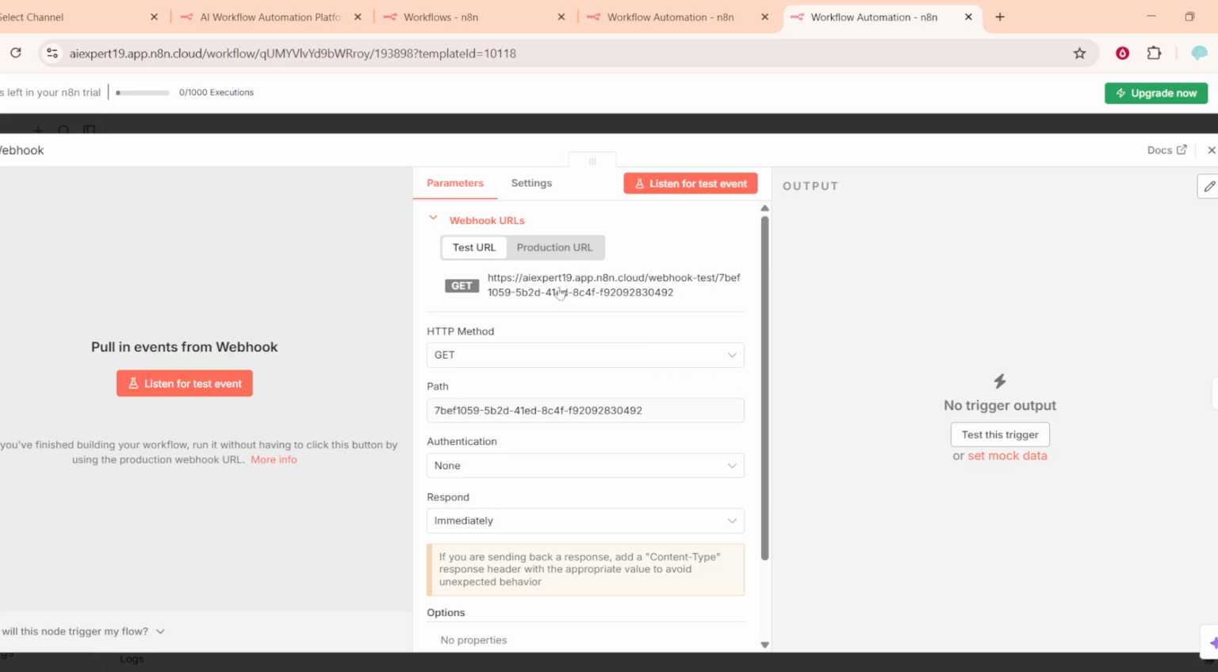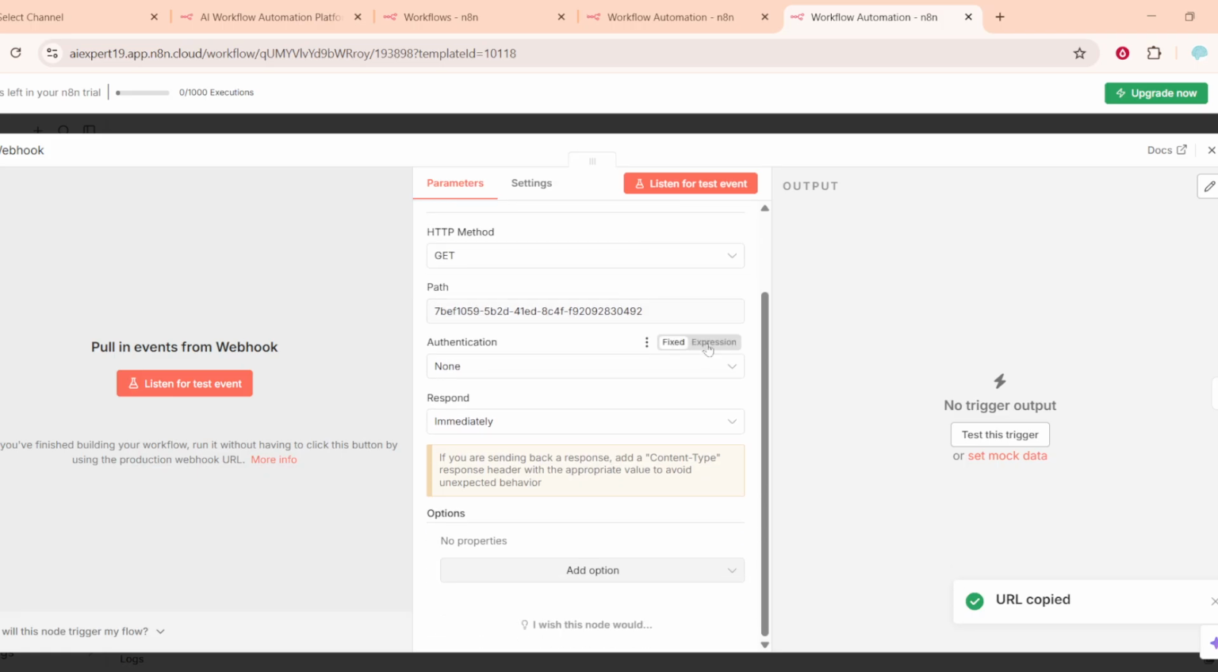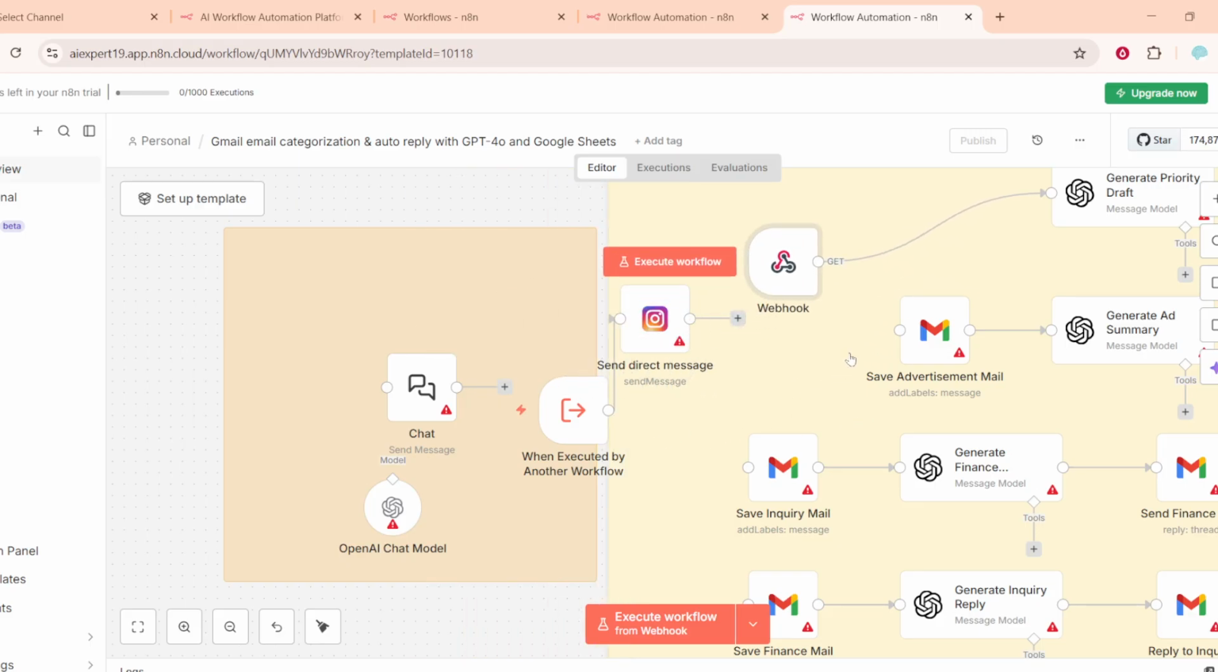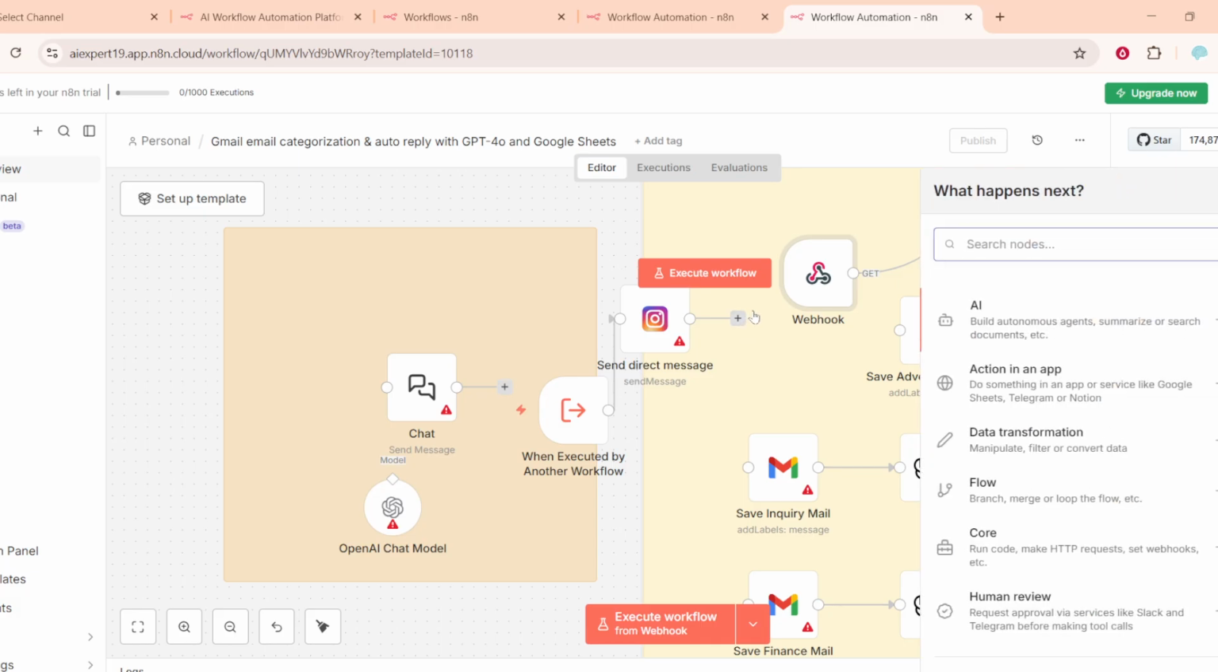Time to add the AI agent in N8N. Click What happens next? Choose AI and select AI Agent. Connect the webhook node to the AI agent. Pick your preferred model, for example, OpenAI. In the system prompt, paste, "You are an Instagram assistant. Reply in a friendly, short, conversational tone. Keep answers under 3 sentences." For the user message, click Expression and enter the JSON message.